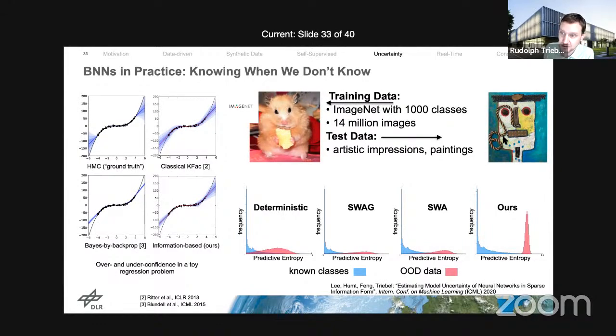And we do this to find out how well the method detects OOD, right? So out of distribution data. This is these red curves here. And you can see if we use the predictive entropy to separate in distribution data and out of distribution data, then our method performs best here, right?